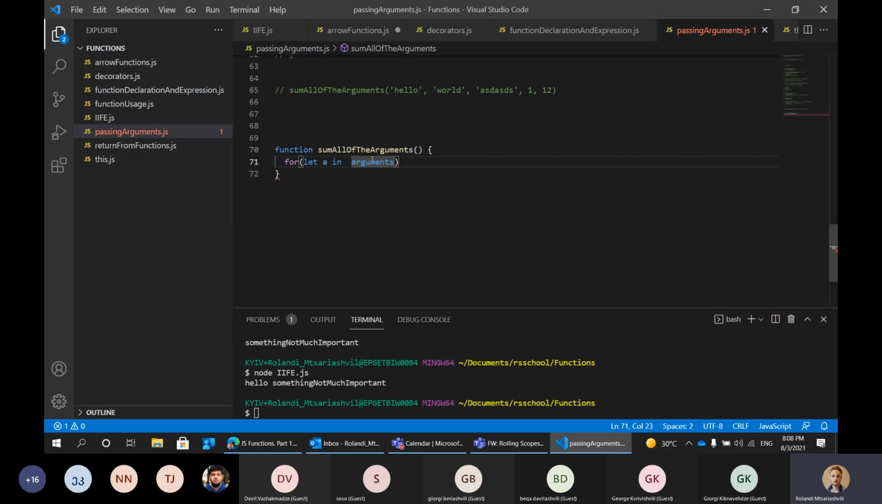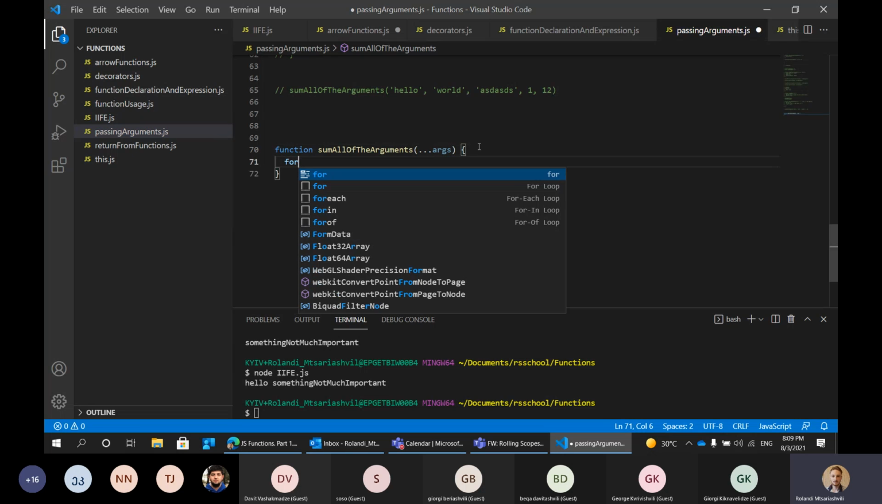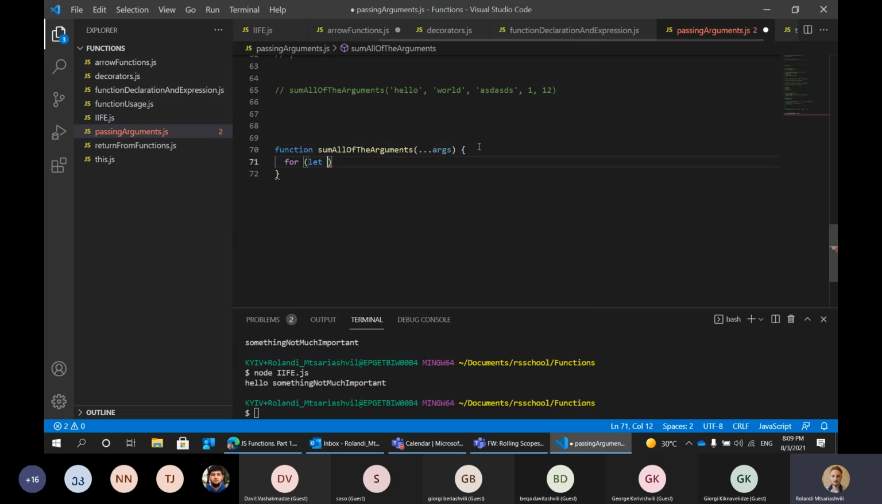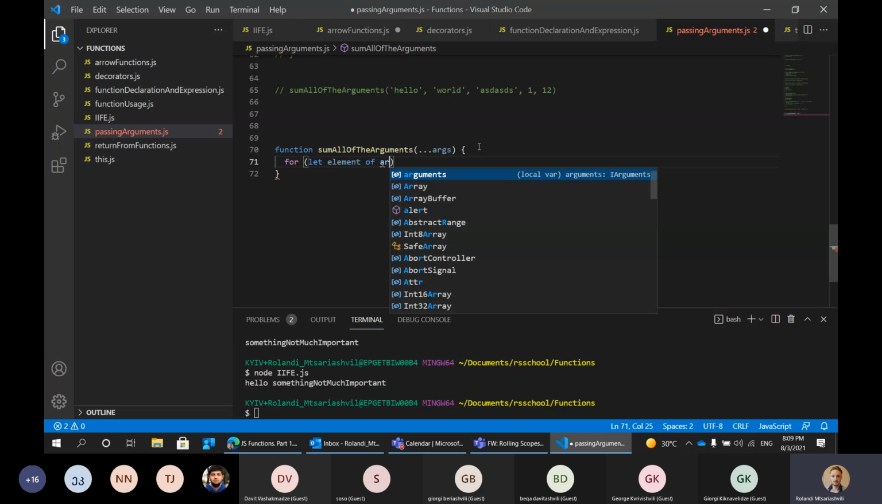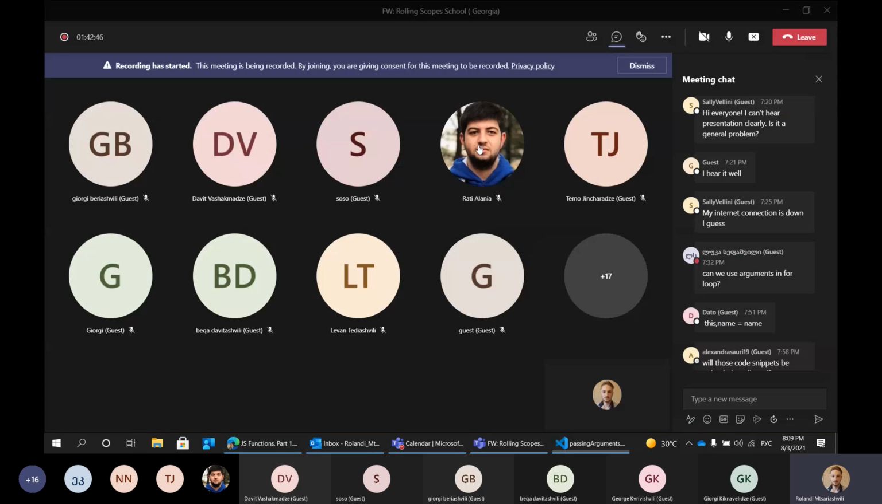But if you want to run that in a loop, it's much better practice. I mean, no one reads loops with arguments, but you can easily write loops with args. So just write spread operators and you can easily go with a for of loop. Let element of args, and it will work as expected.